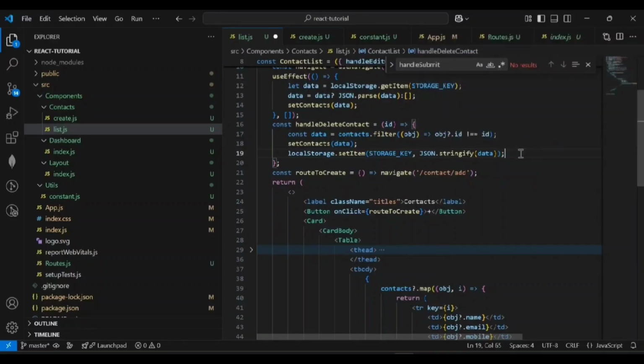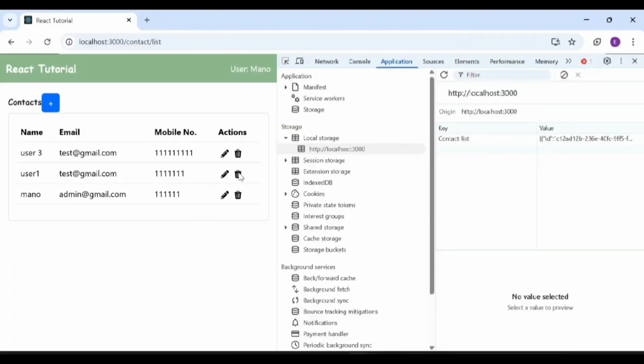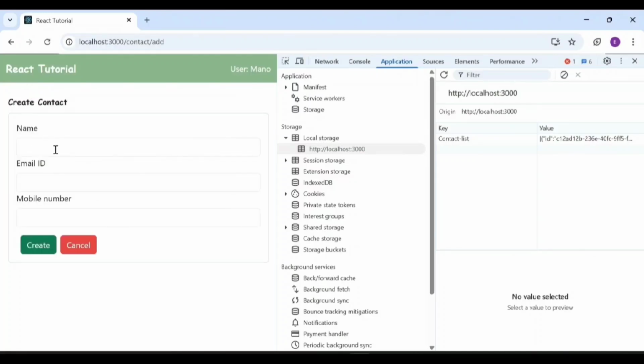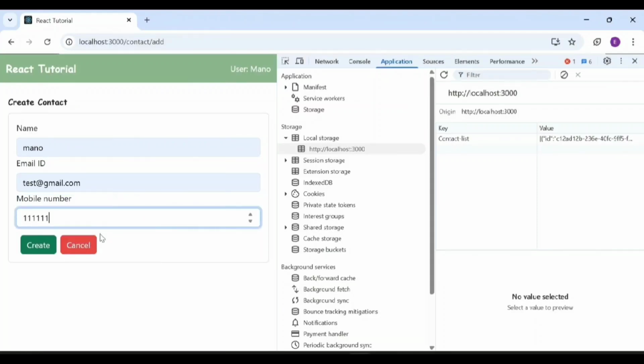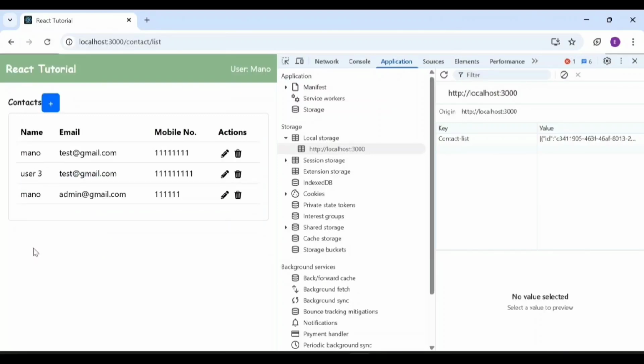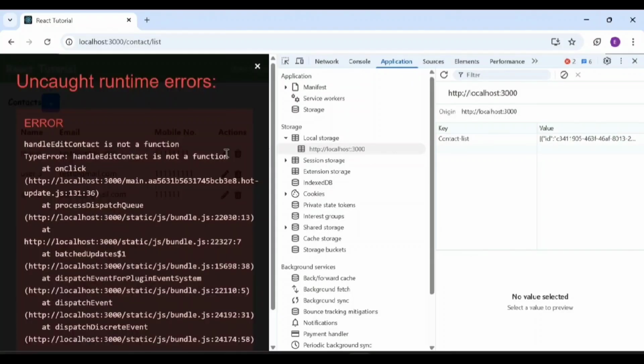We made the record changes for the delete contacts so that we can go back to the browser and validate once, and delete works fine, and we can test the entire flow with create and delete. Now create and delete works fine, and we can check the code for edit.